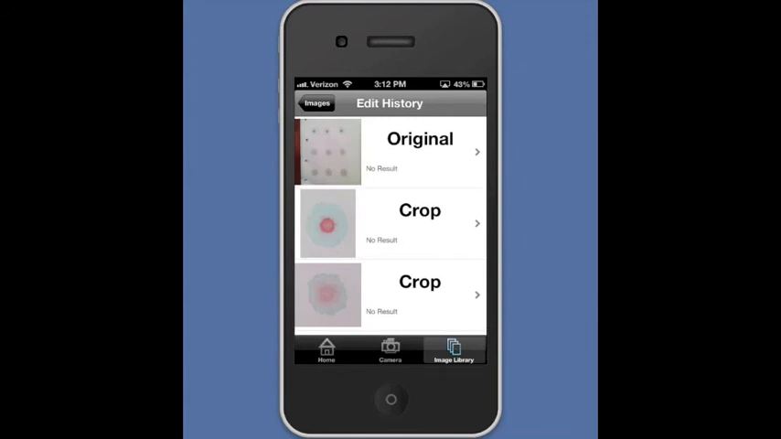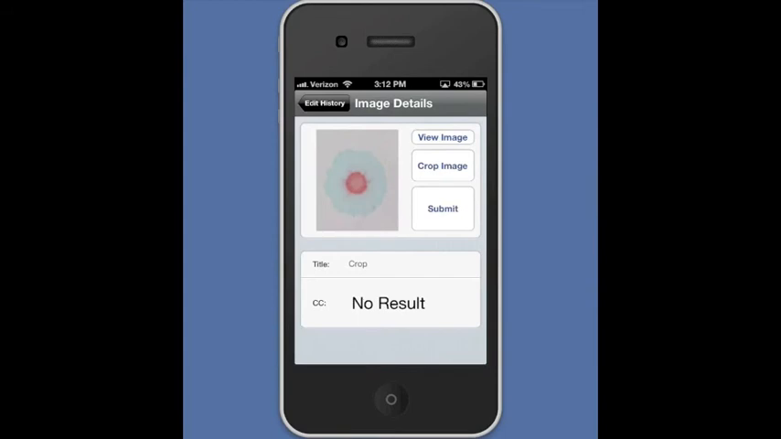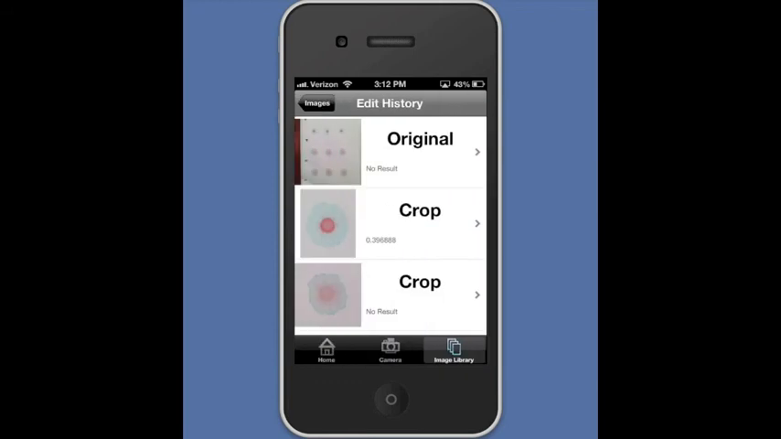You'll notice that the edit history contains all the samples we took. I'll tap a sample to enter its detail view. Now that we have a neatly cropped sample, I'll tap the Submit button to calculate its correlation coefficient, which is displayed in the text field at the bottom. To remove a sample, swipe across the cell and tap the Delete button.